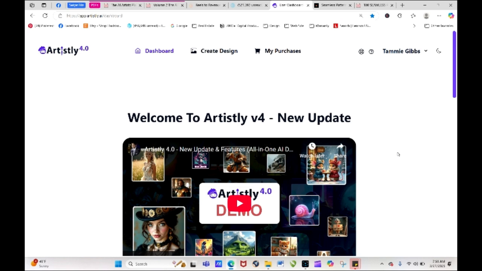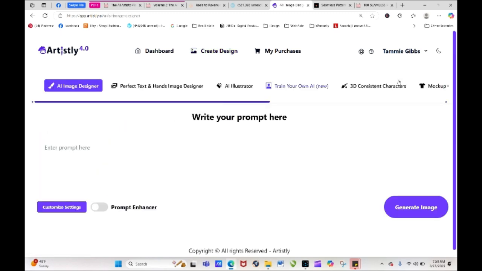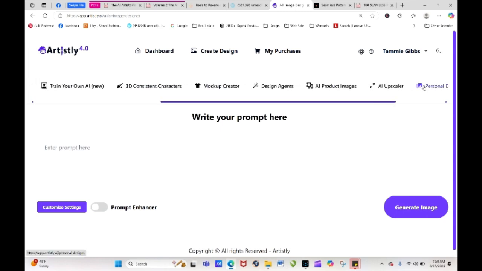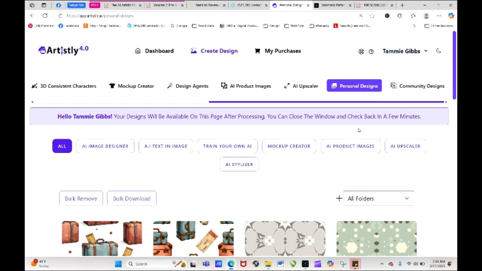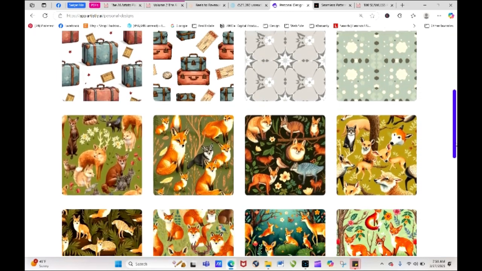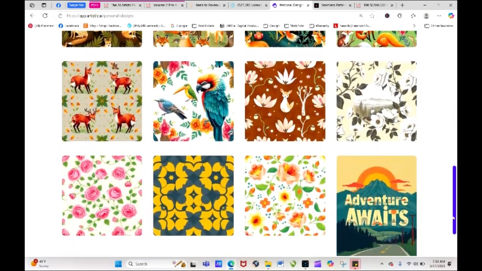So, like I said, it's just a matter of, can we get seamless patterns from Artistly? And let me show you. So we're going into Create Design. We're going into Fast AI Image Designer, and I'm going to scroll over here to my personal designs because I have been playing with it, and I want to show you some that I did this morning, and I'm going to tell you which ones did good.